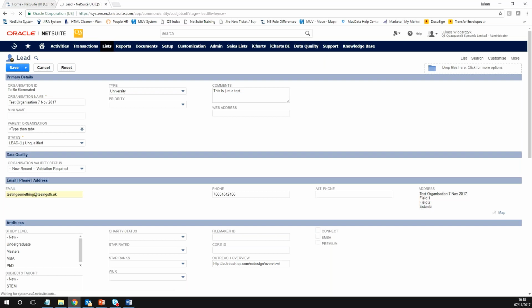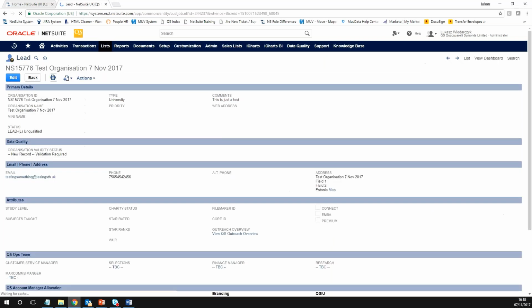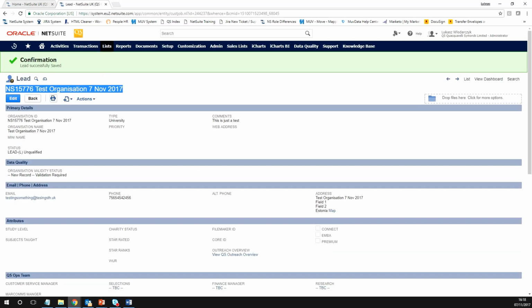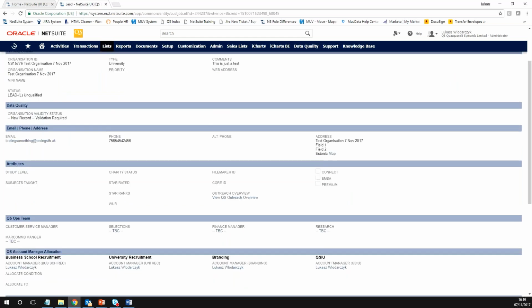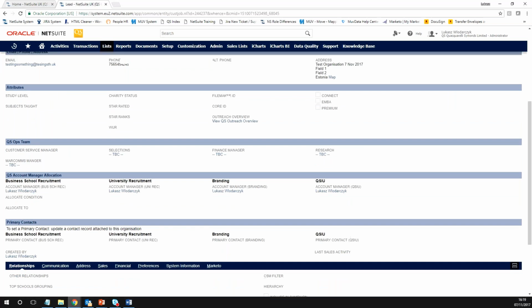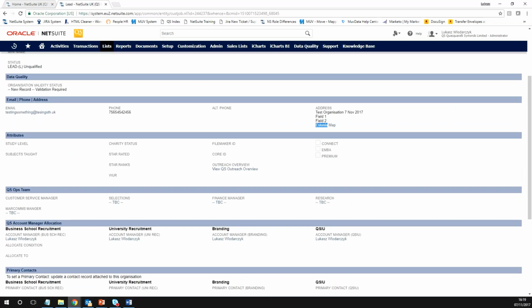Keep going, Luke. All right, so I'm saving my new organization. As you can see, it's a lead. Here's the name of this organization. It's Estonia. And now look what has happened here. I did a little trick. So I told the system this: if the organization comes from Estonia, allocate this organization to Luke.